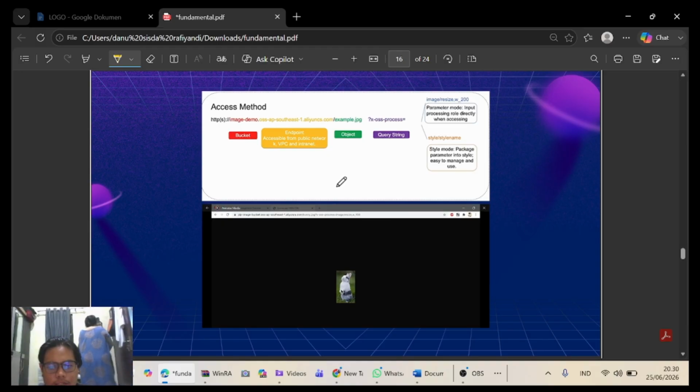Next is about the access method. In this video, we explain how to access the image processing service in Alibaba Cloud OSS. The image is accessed using a URL that consists of four main parts. The bucket name is red, the endpoint is yellow, the object name is green, and the last is the query string, purple.